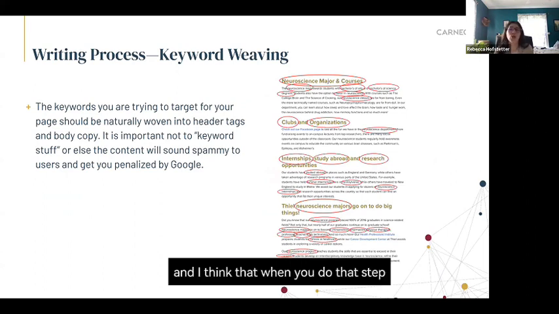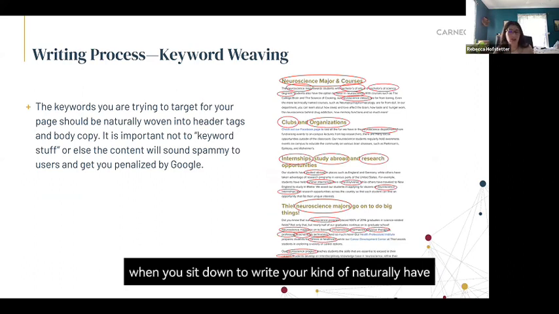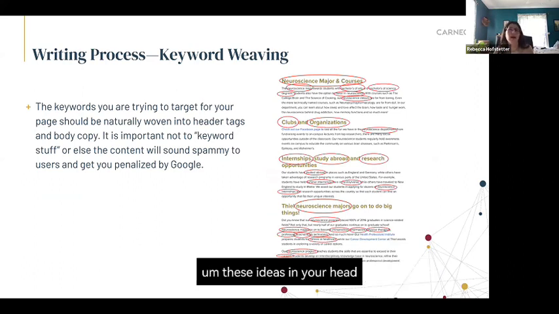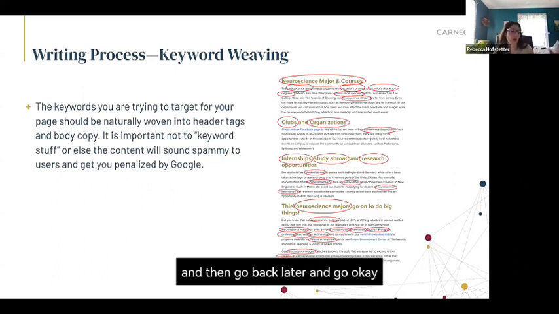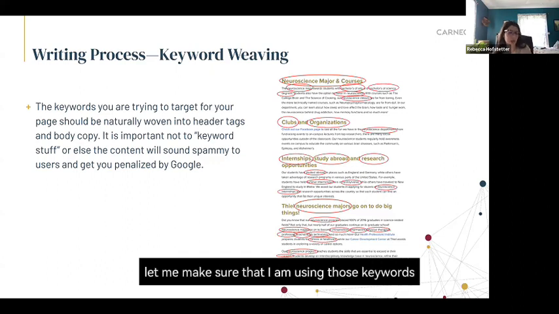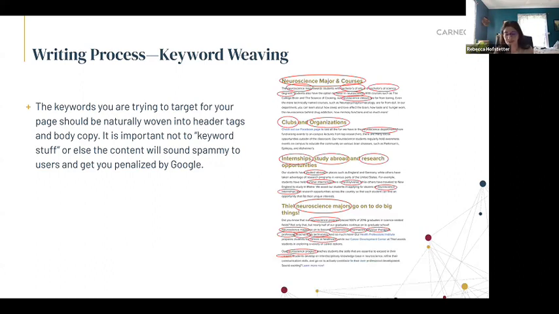And I think that when you do that step, when you sit down to write, you kind of naturally have these ideas in your head. So you might sit down and write a piece of content and then go back later and go, okay, what were the keywords that I wrote down? Let me make sure that I am using those keywords in the content and weave them throughout that page.